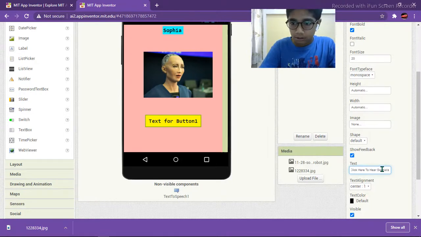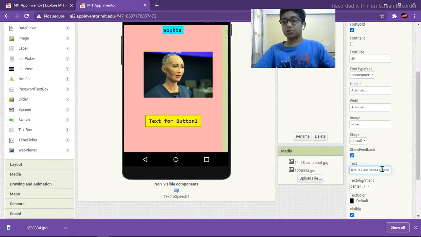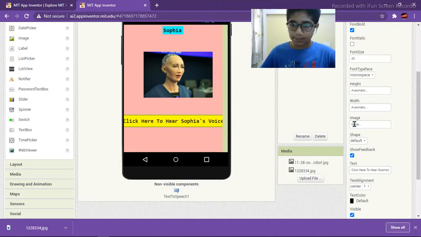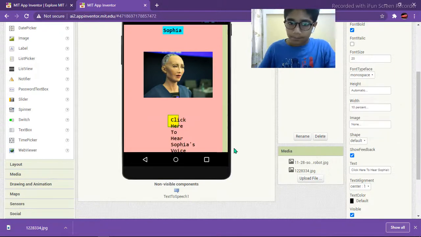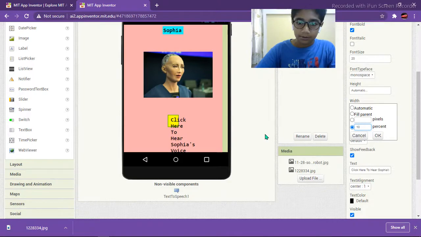Click here to hear Sophia's voice. So it is not actually Sophia's voice, but it is possible by the. So now here see, we have written too much and it is not coming properly. For that you need to make the text alignment to center, and then width you need to make it 10%. So oh no, height you need to make 10%.